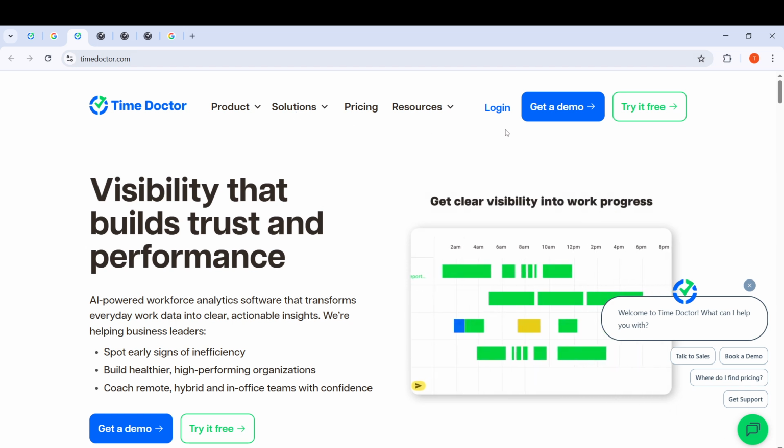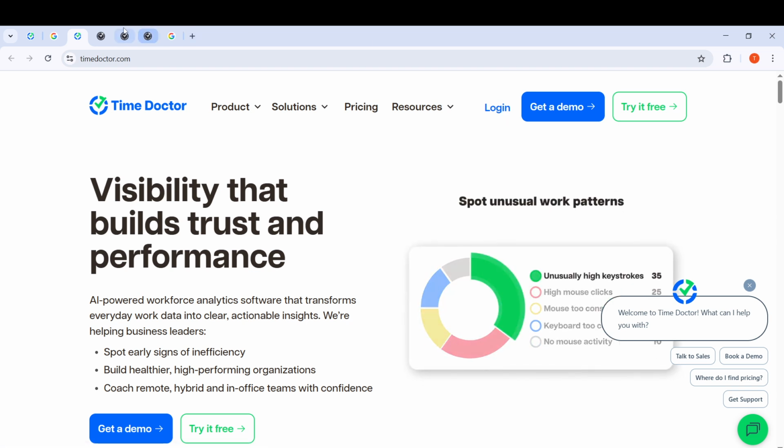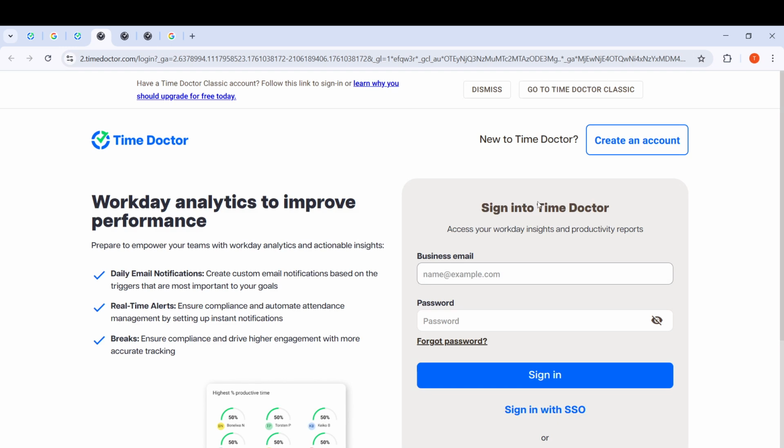Once on the TimeDoctor homepage, go ahead and log in using your credentials. If you're logged in already, you should be directed to your main dashboard. This is your control center where you can access all features TimeDoctor has to offer.